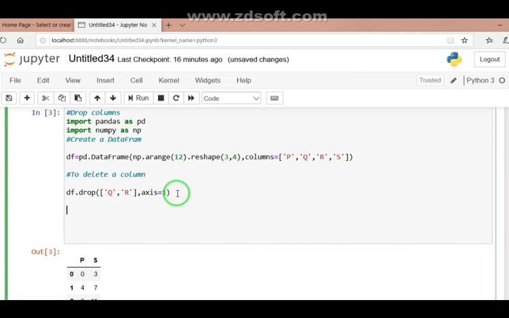So the second method is df.drop, and here I mentioned columns is equal to whatever columns I am using in a list. So mention here Q and mention here R in capital. Now I make the earlier statement a comment, so I have deactivated it, made it a non-executable statement. Now I am going to delete a column using my second method.